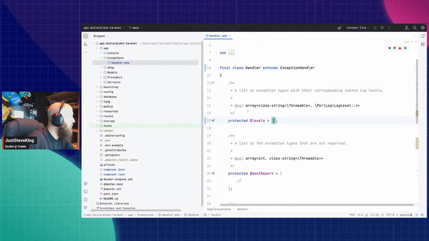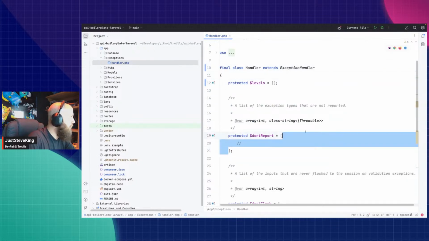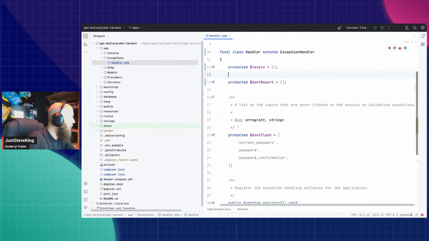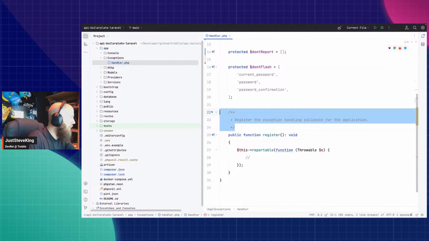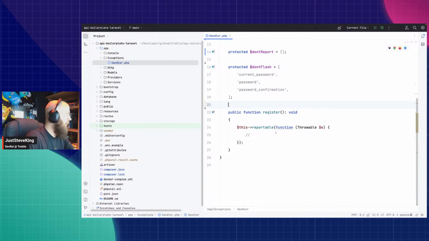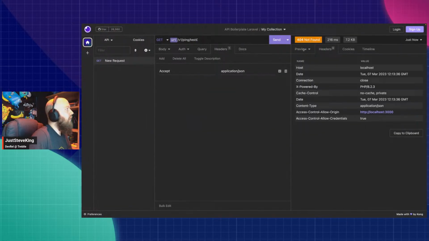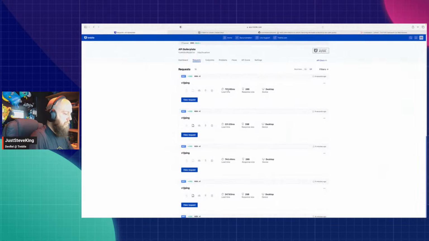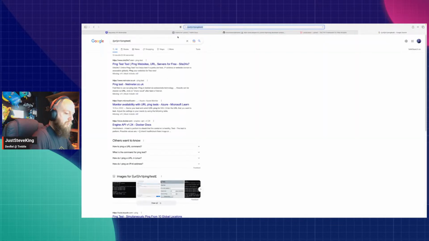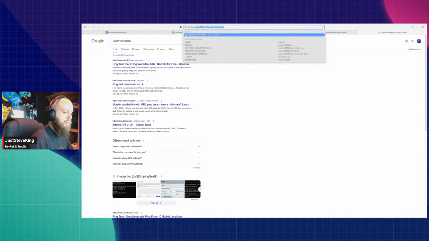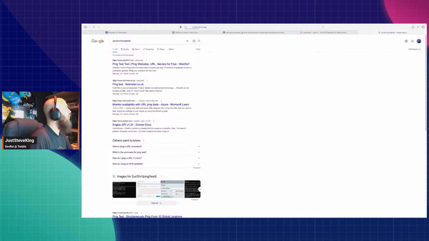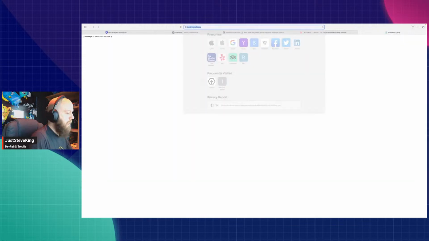Custom log levels we're not interested in right now. Don't report, not interested in right now. Don't flash, and register the exception handling callbacks for the application. So what happens here if we just do a die and dump on E? Might just have to come to here to do it. Can we get that to respond? That is working.